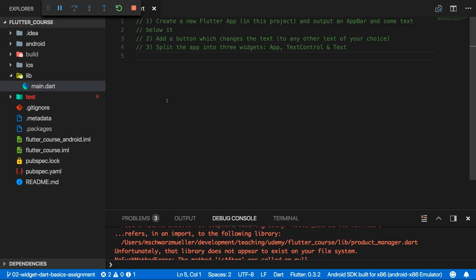And simply change it to another hard-coded text. No user input at this point. We'll add it later, but it's a bit more complex, so just some hard-coded text. And step number 3 then is to split your app, which probably sits in one widget thus far, into 3 widgets. The app widget, the text control widget, which also contains the button, and then a widget for outputting the text.